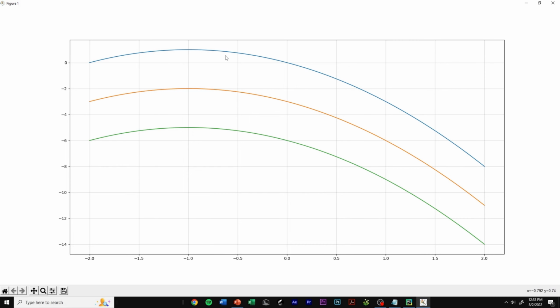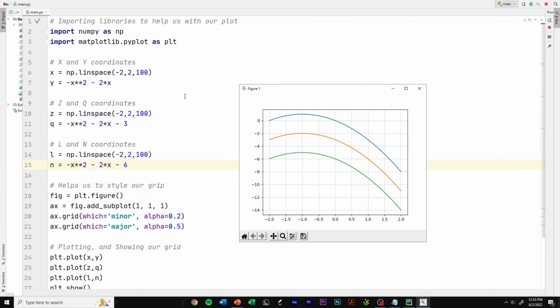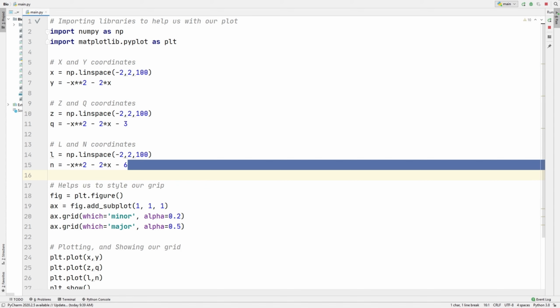So here we have our 3 lines. Our first line is just this, negative x to the power of 2 minus 2x. So this is how it looks on a graph, and this is how negative x to the power of 2 minus 2x minus 3 looks, and this is how negative x to the power of 2 minus 2x minus 6 looks. And feel free to change this code and experiment however you want for any of your polynomials, and you can add as many as you want as well.